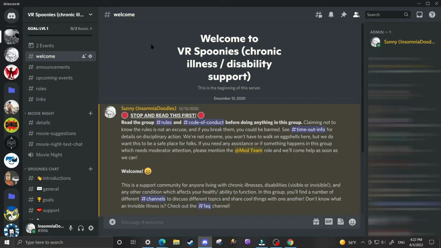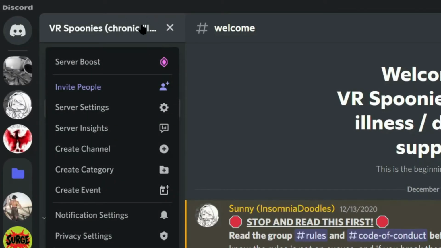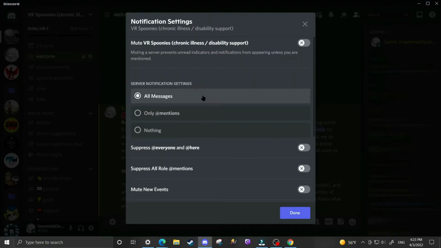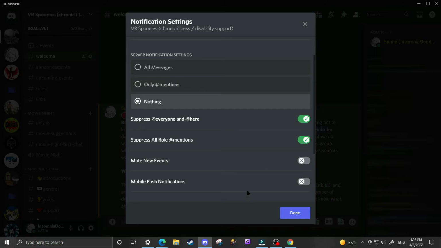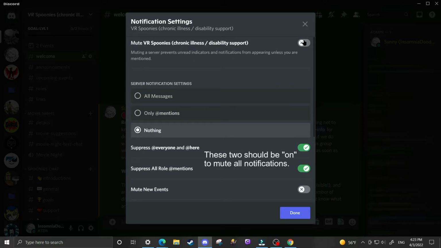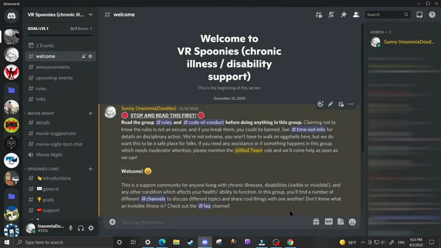So if you don't want any notifications at all, go to the server, click on the server name at the top of the left-hand margin, and click on Notification Settings. Once there, you'll see a bunch of settings that you can toggle off and on. You'll want to turn all of them off and select the Nothing option if you never want to receive any notifications from a server. You can choose to leave some of them on if you want. It's totally up to you. Just click Done when you're finished.